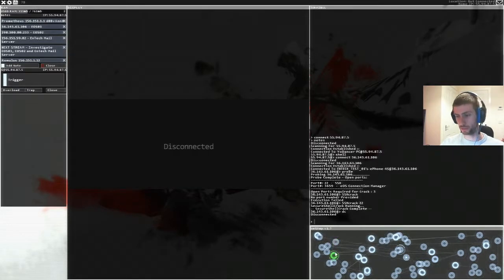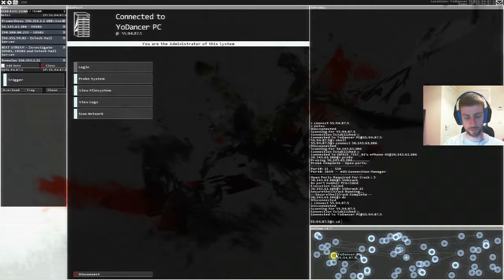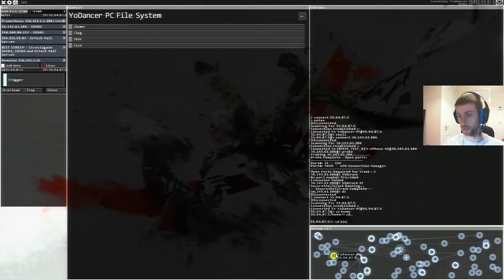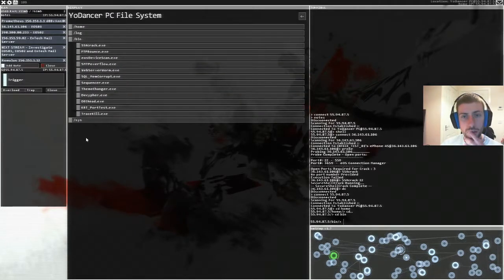So let's go back to the home PC and have a look at... No, we want to go to the bin directory, don't we? Okay, so it is just the EOS device scan that we've got. Okay, not a problem. Let's try connect to the other device then.